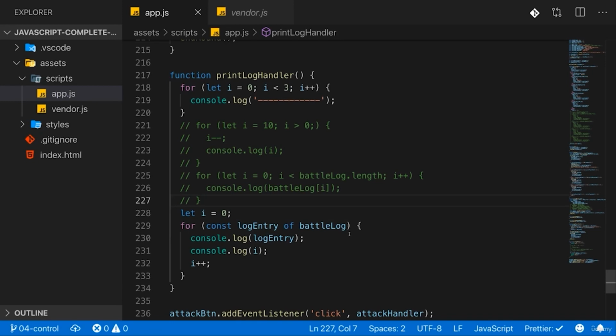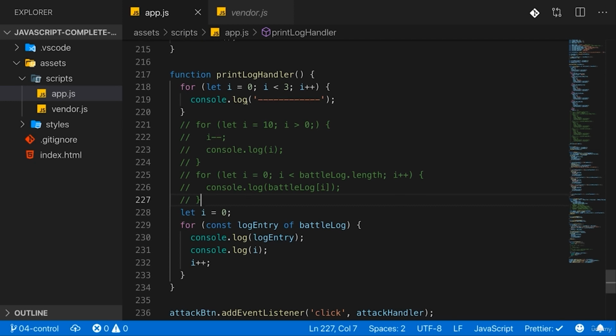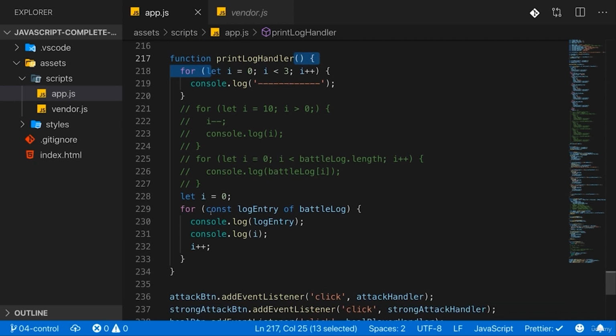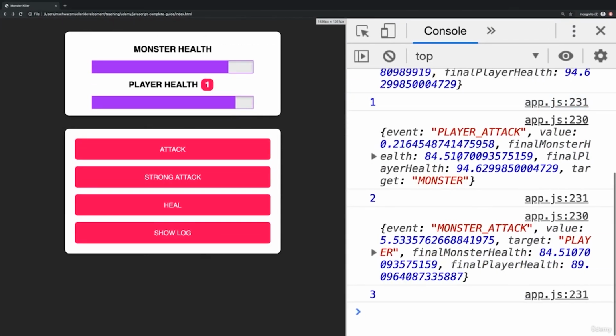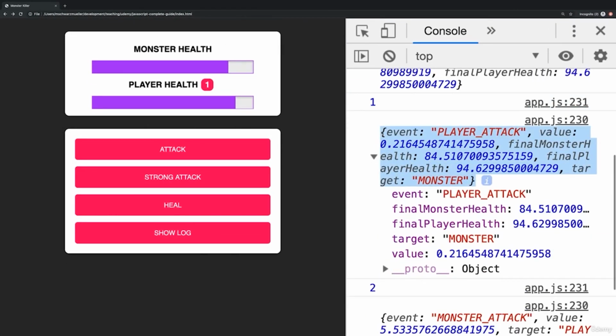Now we saw the for loop and the for-of loop. Now there also is the for-in loop for going through all the key-value pairs in an object. Now I also want to do this here in the print log handler because there in the for-of loop, log entry actually is an object, right? It's this here, and this is a JavaScript object.